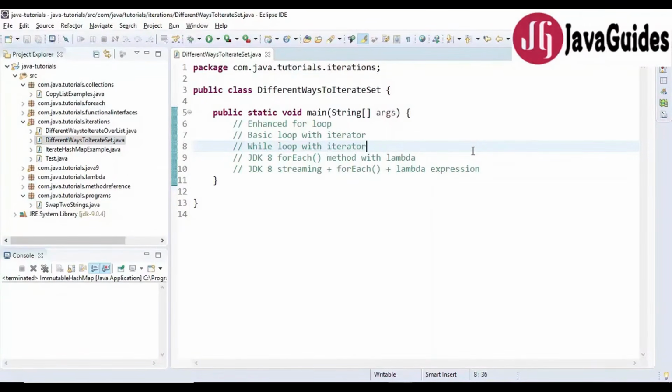5 different ways to iterate over a HashSet in Java. Alright, so the first way is using enhanced for loop, second way is basic for loop with iterator, third way is while loop with iterator, fourth way is Java 8 forEach method with lambda expression, and fifth way is Java 8 streaming with forEach with lambda expression. So these are the 5 ways we can use to iterate over a HashSet. Let's see each of them with an example.